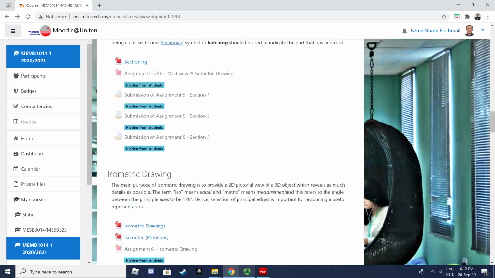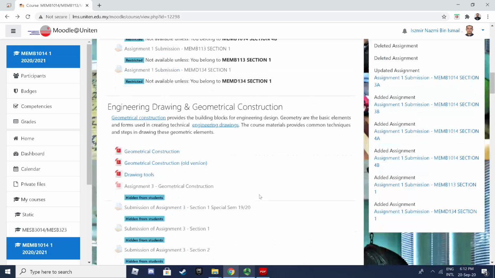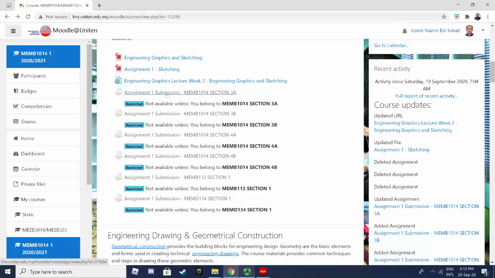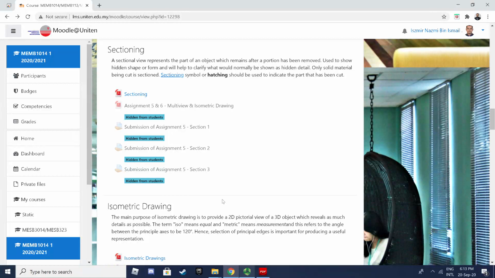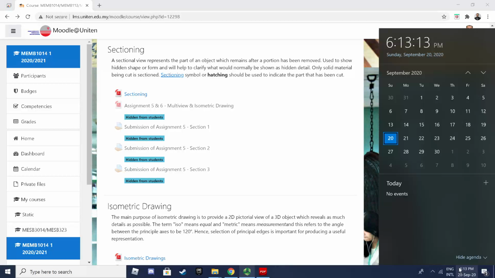Assignment number 1, I already extended the submission date a bit. You can see here I already put the assignment number 1 submission here. Please submit according to your section. And for assignment number 2, I am considering giving a little more time for submission. The submission was supposed to be on the 26th. Maybe I will do on the 3rd, or maybe I will consider giving you another week until 4th October 2020.